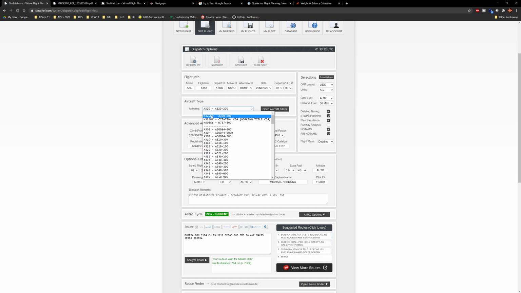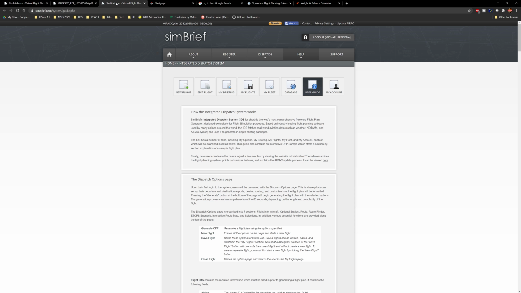And then there's a way to customize aircraft, which we'll talk about a little bit later. But you can see here's the Citation CJ4. All right, and I'll show you guys how to do that at a later time in another video, how we enter in those custom ones. Let's see here. What else we got next?